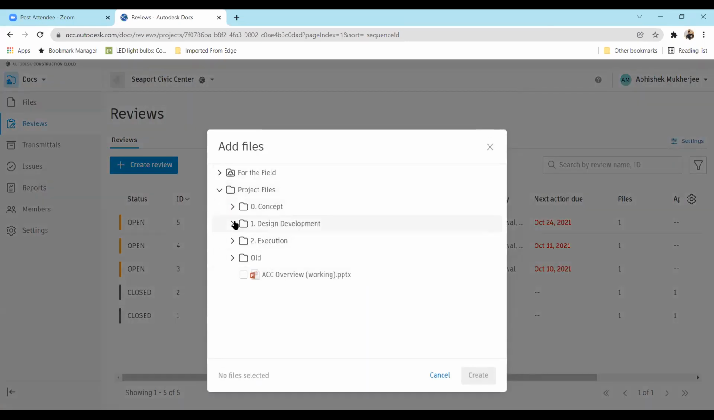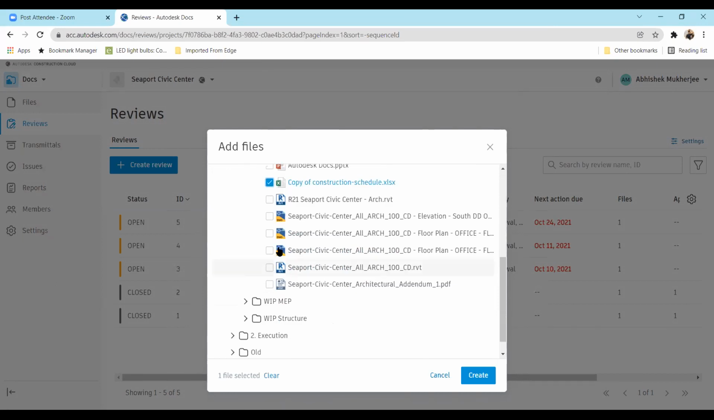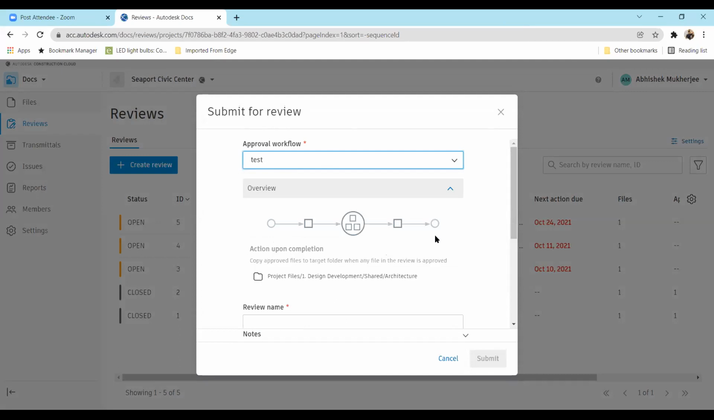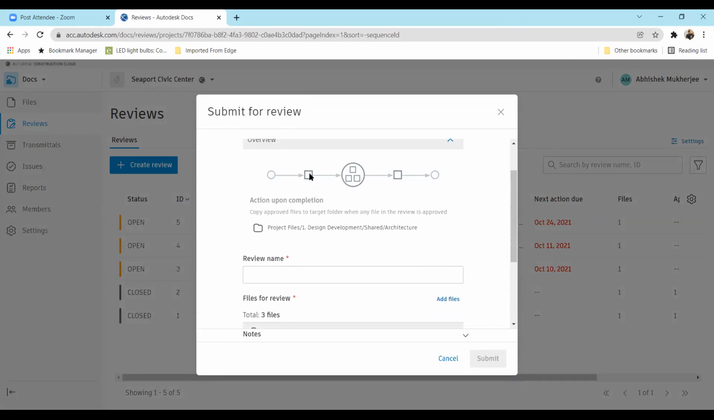Let's go for project files, design development, work in progress architecture, and let's go for the same 3 documents and then click on create, and then let's select the test workflow. Now there is no problem over here because the folder from where we picked up the files was not right earlier. Anyway, it is saying that one person is going to review in the first step. There will be 3 people or more, or maybe 2 people, multiple people basically reviewing in the second step. And in the third step, the approver or the rejecter, basically the people who have the decision-making power, will be over here. They can approve or reject.